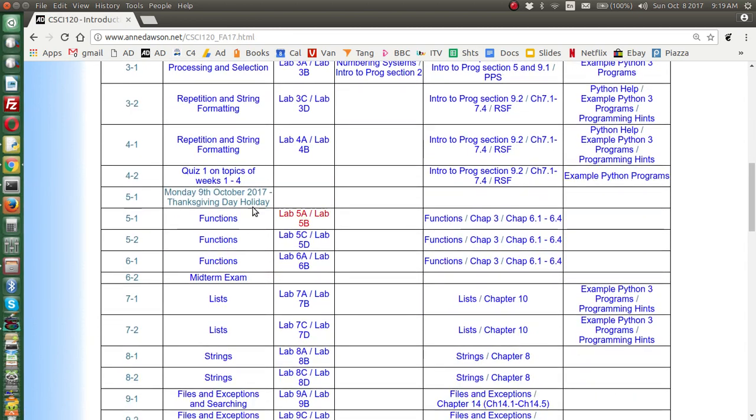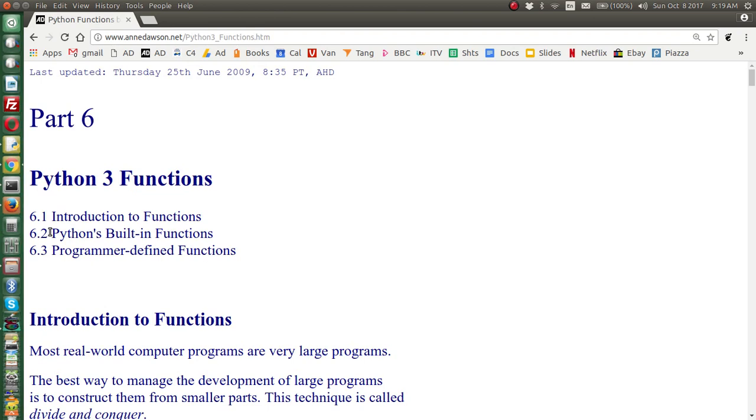We're now in week 5. I'm continuing to talk about functions, and you can read about them here, and you can read about them from the textbook and these links here. We are continuing to work on labs related to functions. So let's just click on functions. Now, I've previously in the last video introduced functions and talked about built-in functions. Now we're going to use programmer-defined functions, or they're also called user-defined functions.